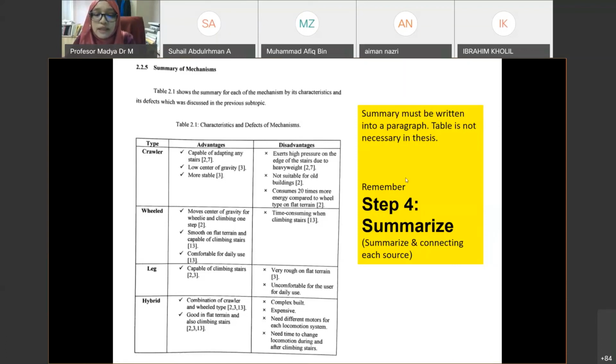And remember here is step number 4, summarizing. Summarize and connect. So here, I do not see any summarizing. It's just putting in a table.